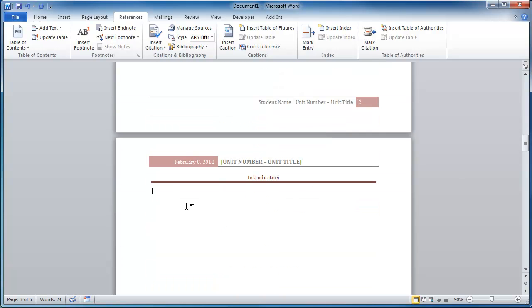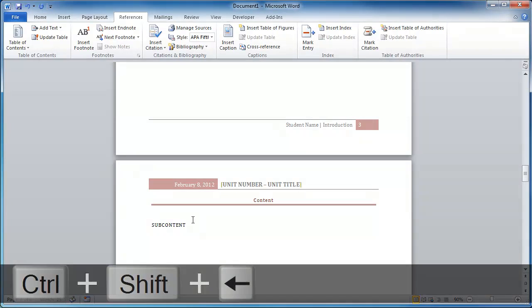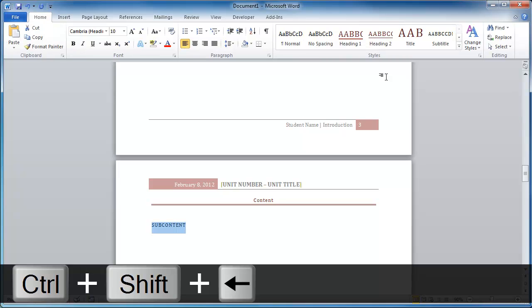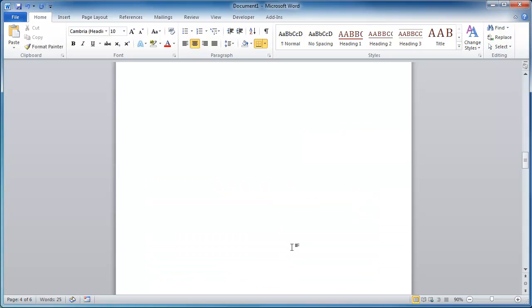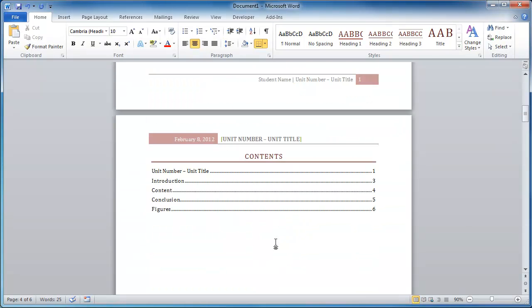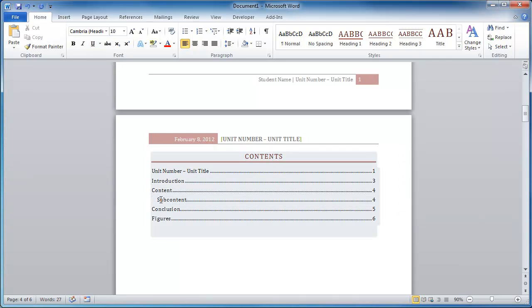So to demonstrate subheadings, I'm going to go to contents, go down a line and put sub content, and under home I'm going to pick heading 2. You can see that it's slightly different, it hasn't got a double line, it's ever so slightly formatted differently. But in the contents, if I update the table again, you can see that it's indented ever so slightly underneath content.